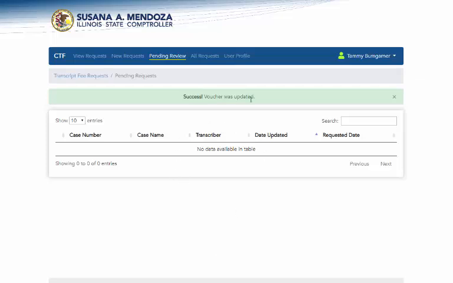The voucher was updated, but right now this is going to be sitting back in the Transcribers View as a reject, and it's going to send them an email letting them know they need to make some corrections on a voucher. I'm going to switch over to the Transcribers View of this, and we will take a look at what they see when they get back a rejected voucher.